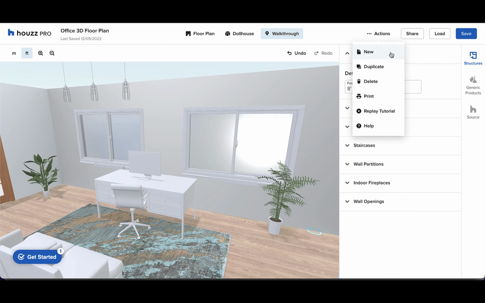The buttons at the top allow you to take more actions, such as creating a new floor plan, duplicating this one, sharing the floor plan, and saving it.